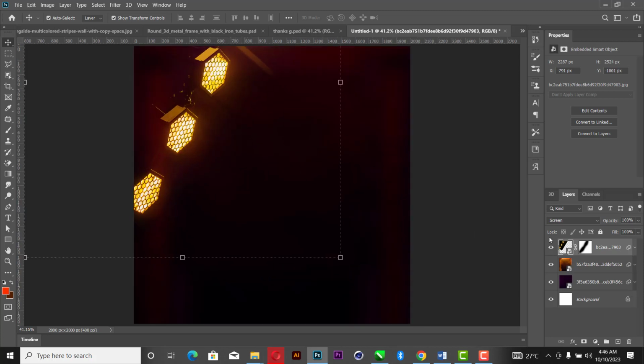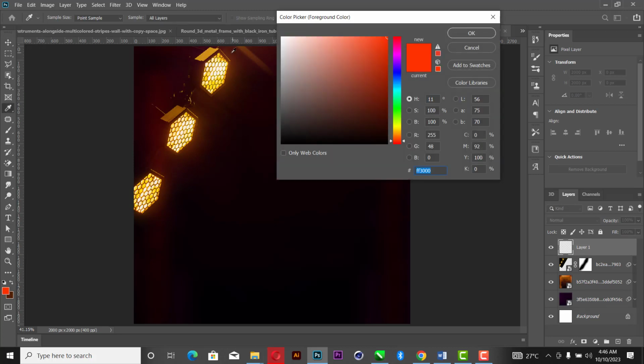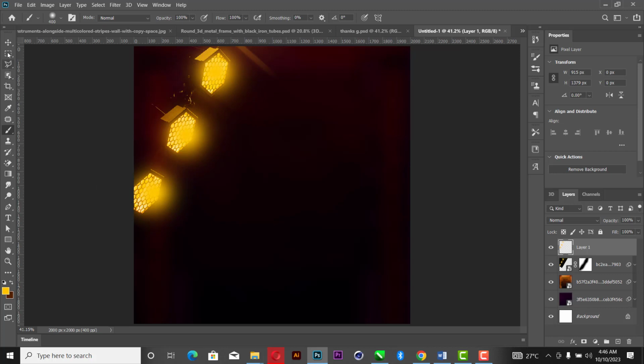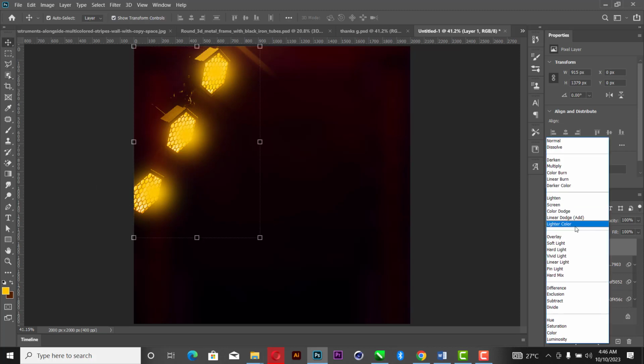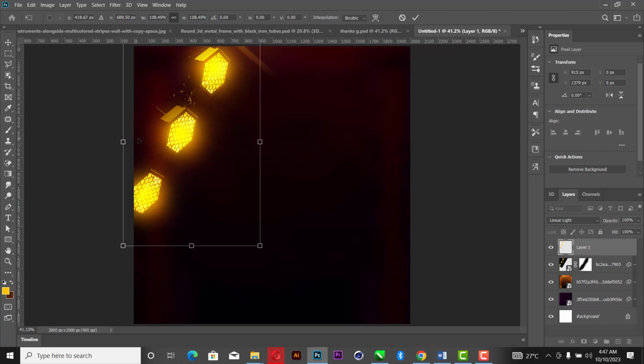I create a new layer, go to my brush, and in my front color I'll select a color from this place, something like this. Yes, you can pick this setting. You can pick FFC600. It's okay. Then go to my brush, reduce my brush size, and just place on it like this. So I change the blending mode to linear light. You can see, I just increase it like this.